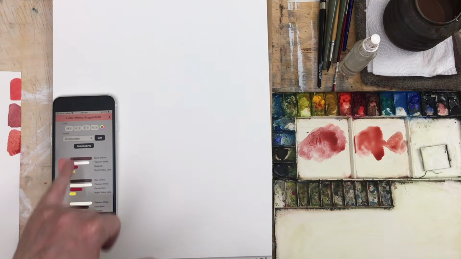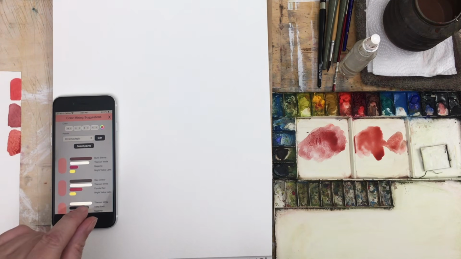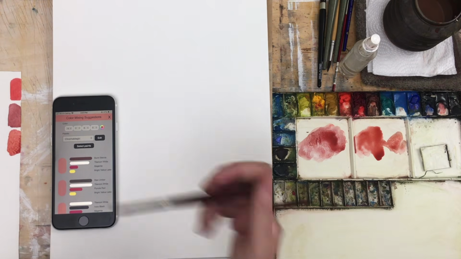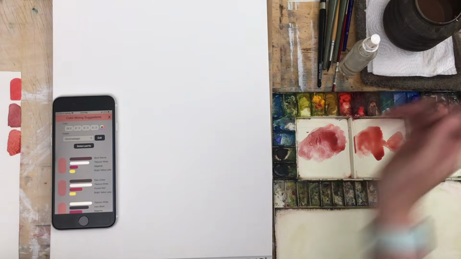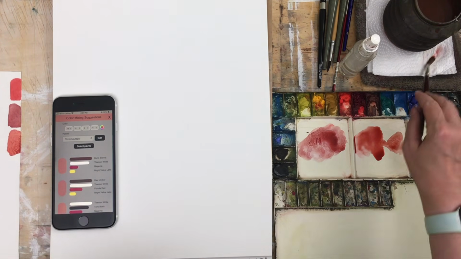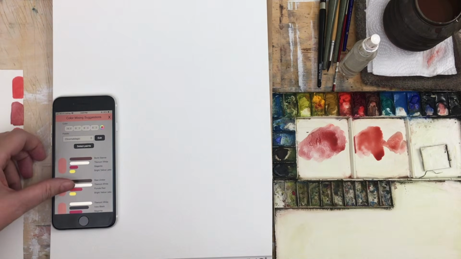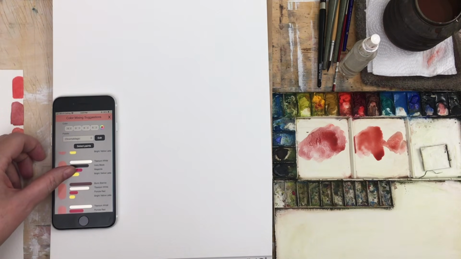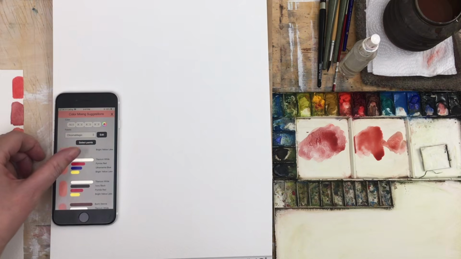Which colours will it need to have the hue? What do I need to do to make the value right? And then what do I need to do to make the chroma right? These proportions, don't follow these blindly. They are a guide. I've called these colour mixing suggestions for a reason. They're not exact recipes. So shall we try another one in here? Let's try this one.